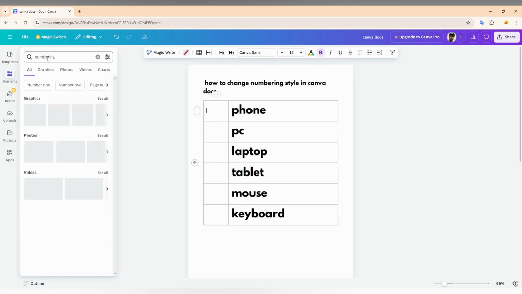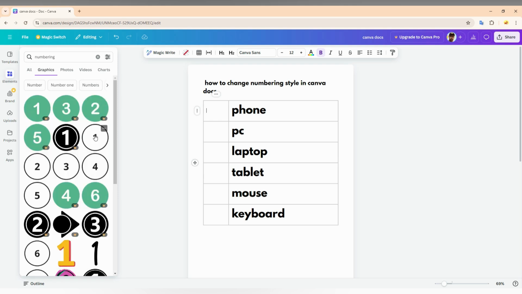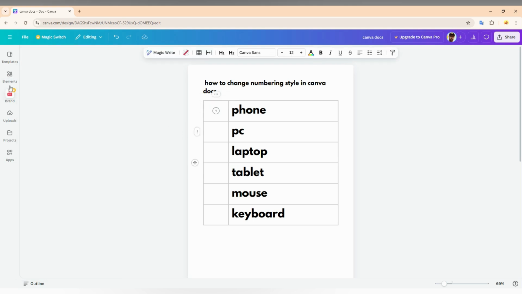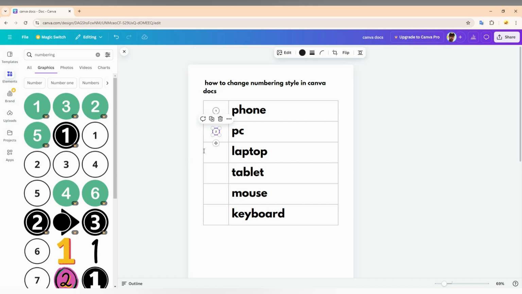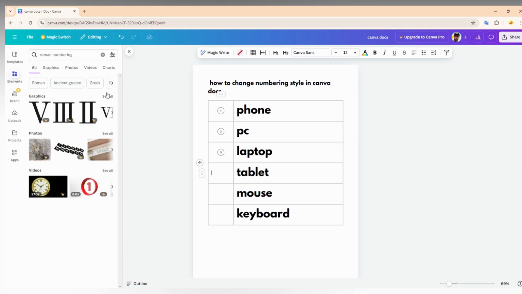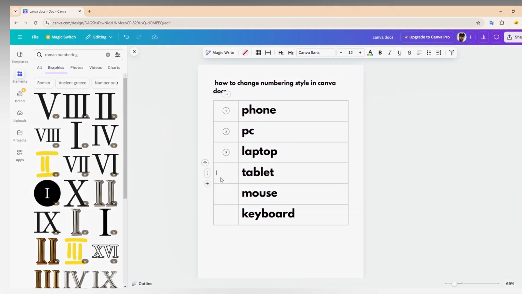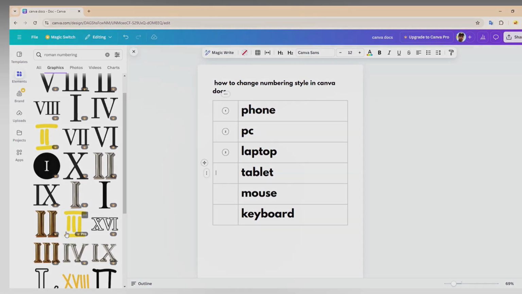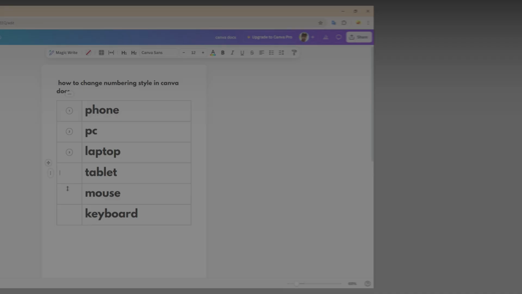You can type as numbering. Here you have a lot of different types of numbering. You can click inside this and insert the numbering like 2, 3 like that. If you need a Roman number, you can search Roman numbering and you can find the Roman numbers here. So you can use these Roman numbers to insert here.